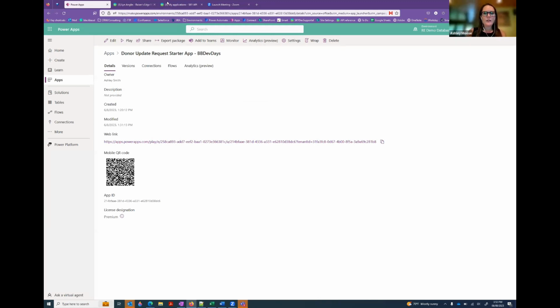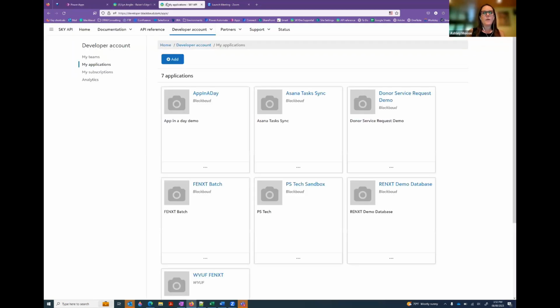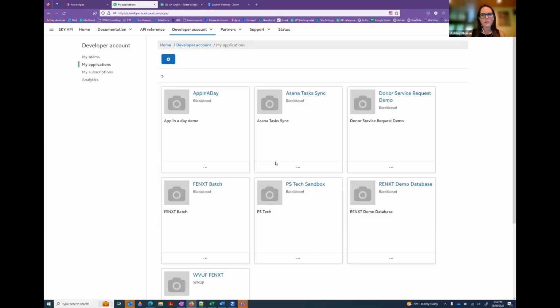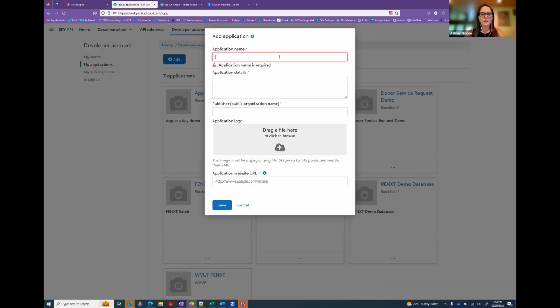So next, you can open up a new tab and go to developer.blackbaud.com. And then you want to go to the developer account tab and click on my applications, which should bring you to a page similar to this. So I'm going to go ahead and click add and just start from scratch here.